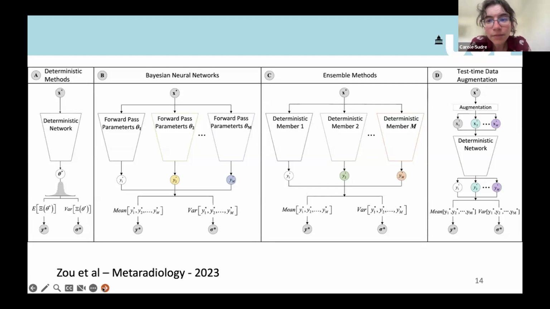Yeah, clear? What we'll do is that in the tutorial, in the hands-on, you will see a bit of what I've done in terms of ensembles and in terms of test time data augmentation, and we'll see the output in terms of the different measures of uncertainty.